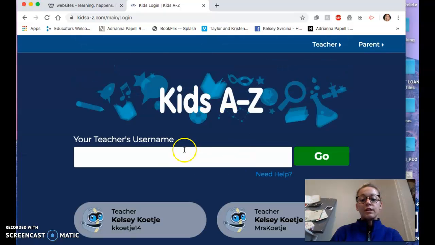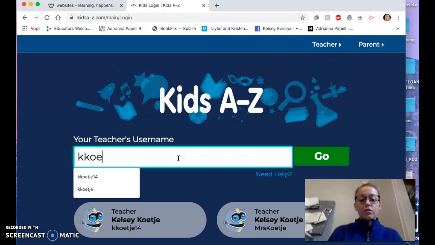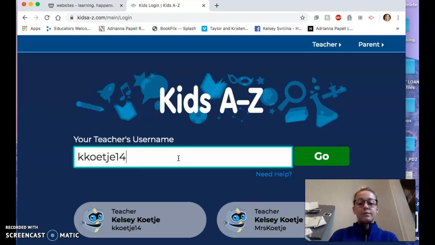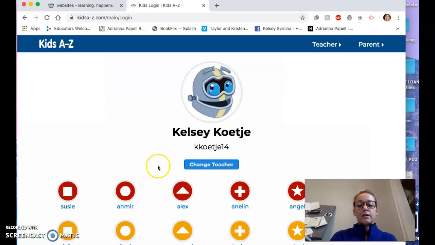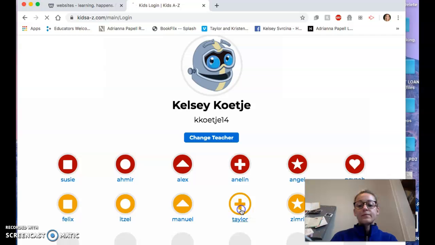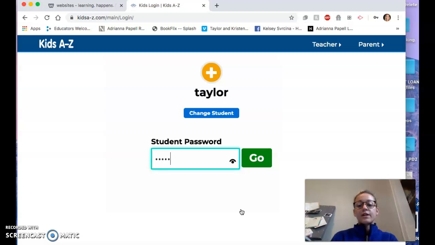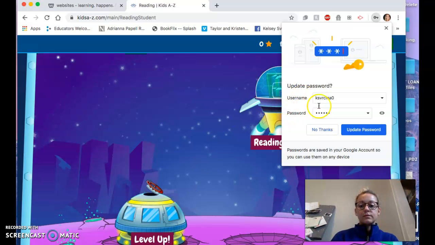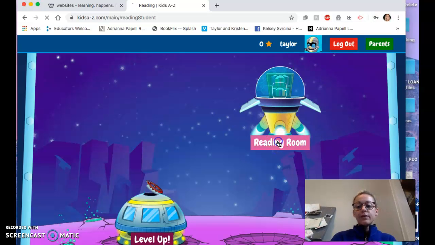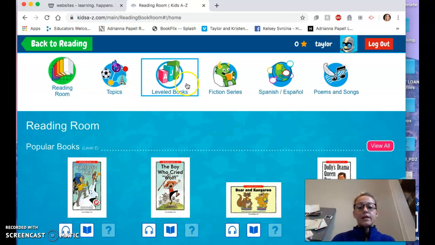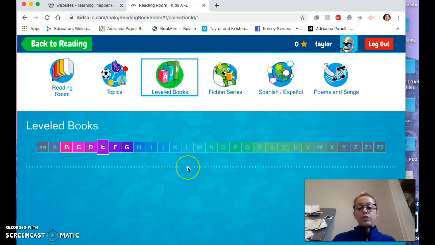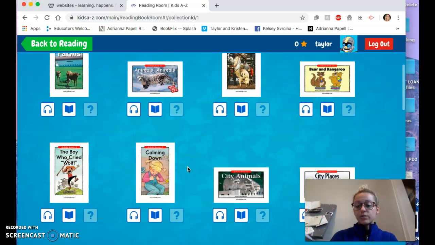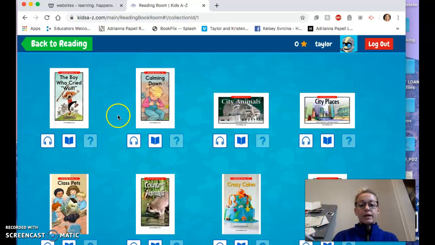So it'll actually take you to this page. You will type KCoochie14, click go, find your child's name, and then you just type their name for the password. And you'll go to Reading Room, click on the books, and you can choose, or your child can choose, what book they'd like to read. And if you click on the headphones, it will read it to you.